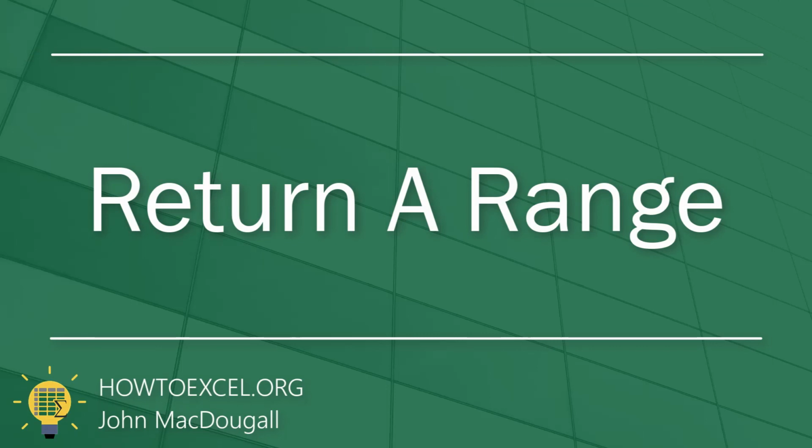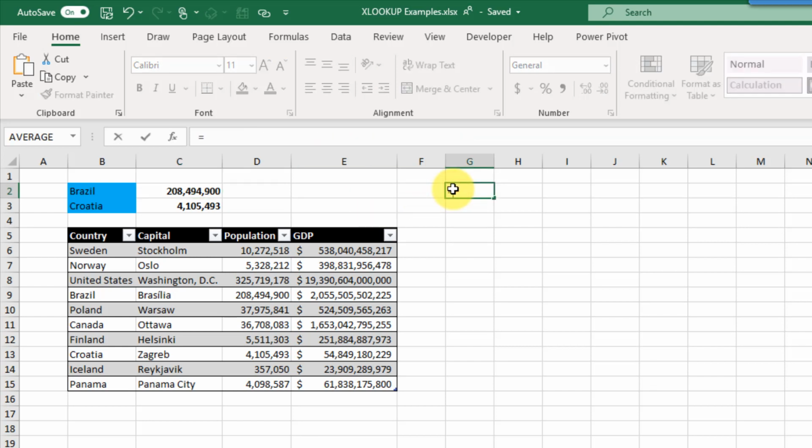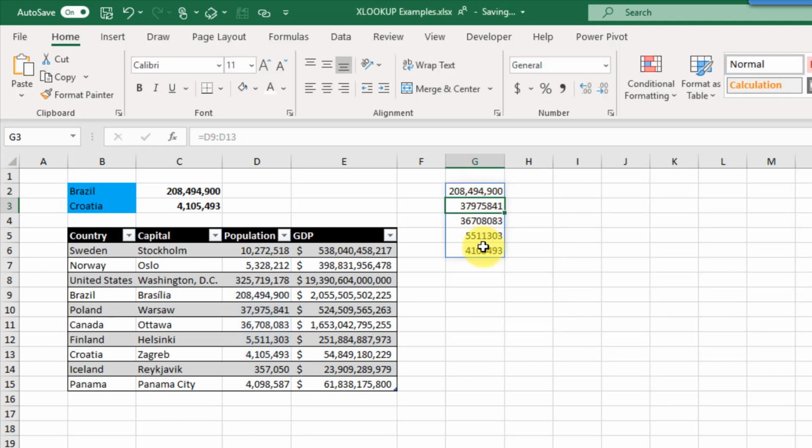In this example, we're going to take a look at how we can use the colon operator with XLOOKUP to produce a range of values. So off to the side here, for example, if we want to return the range of values for the populations between Brazil and Croatia, we could do that just by referencing the range. And you can see what happens is we have our first cell here, D9, and then a colon, and then the last cell here, D13. And if we press enter, we get that range of values here.